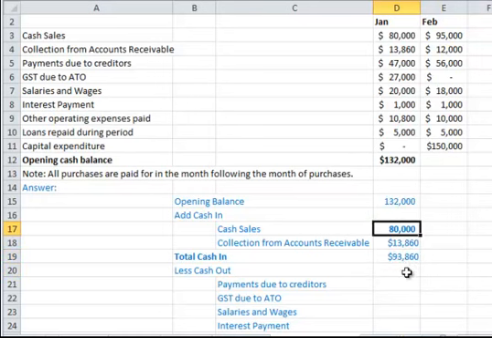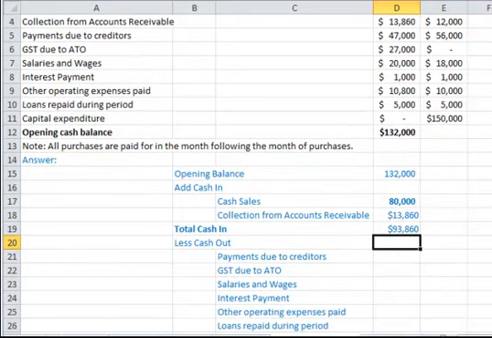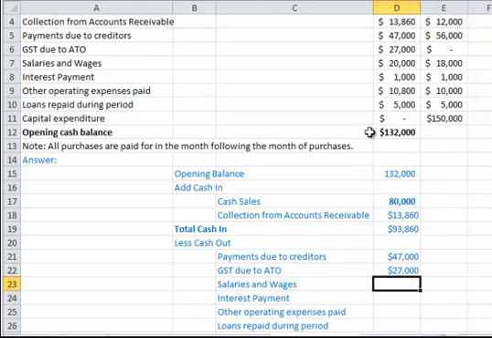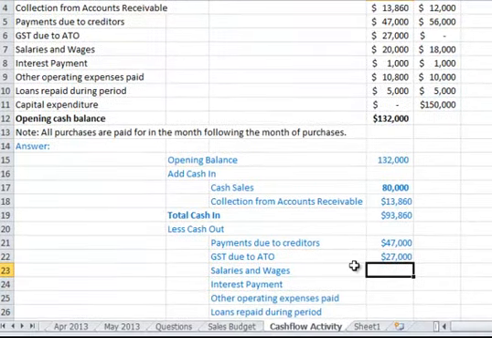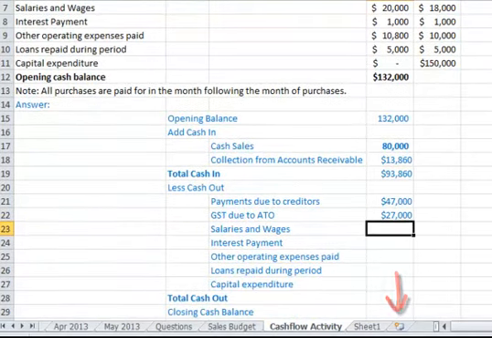From here, we want to record all the cash out. So less cash out, payment due to creditors. Let's find that. It's $47,000 here. Again, I'm just typing it in. GST due to the ATO up here, 27,000. By now you should see that all I'm doing is transferring figures from the top to the bottom. Wages and salary, 20,000 will go there. Interest payment, $1,000, and so forth. You're going to fill in all of that and do a total cash out.